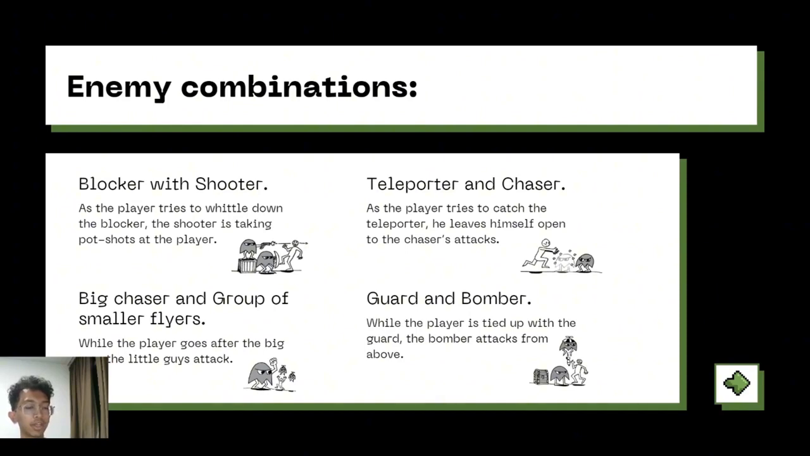And then the teleporter and the chaser. As the player tries to catch the teleporter, there will be a chaser attacking the player. And then the guard and the bomber. While the player is distracted by the guard, there will be a small threat called the bomber attacking with bombs.